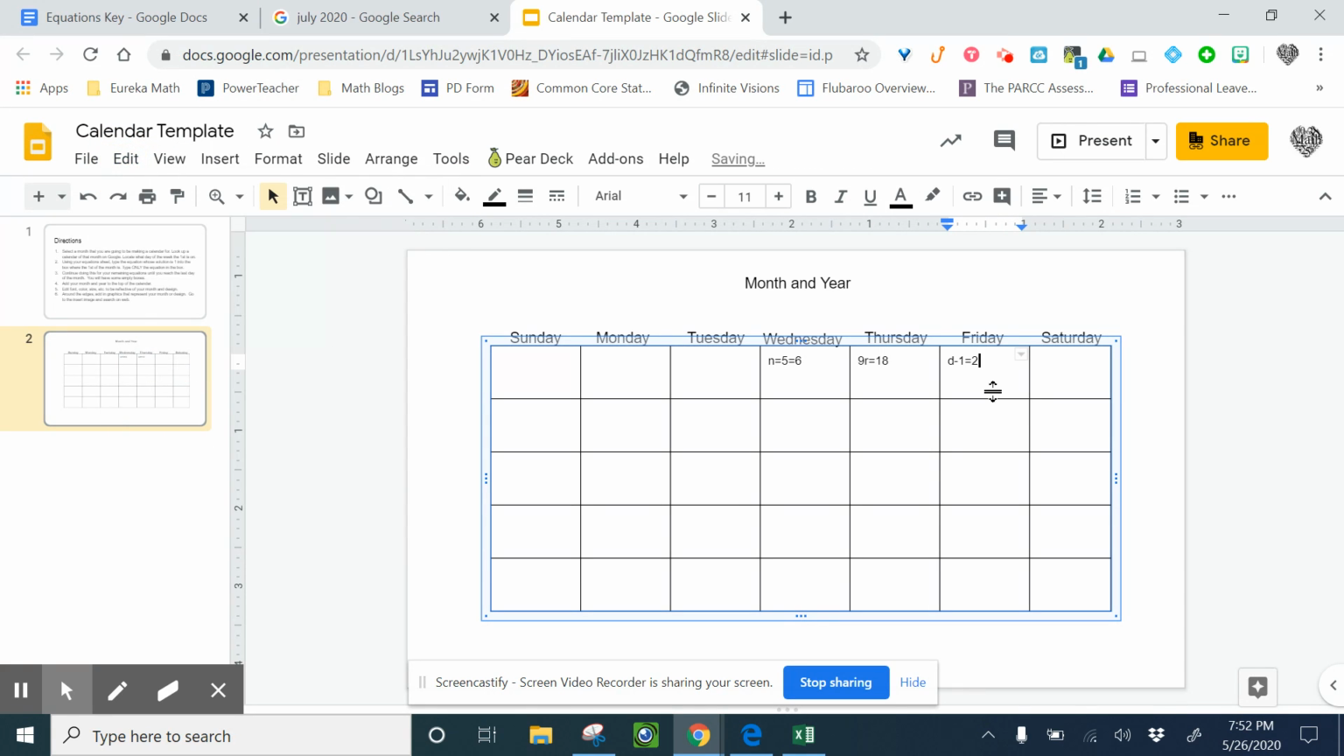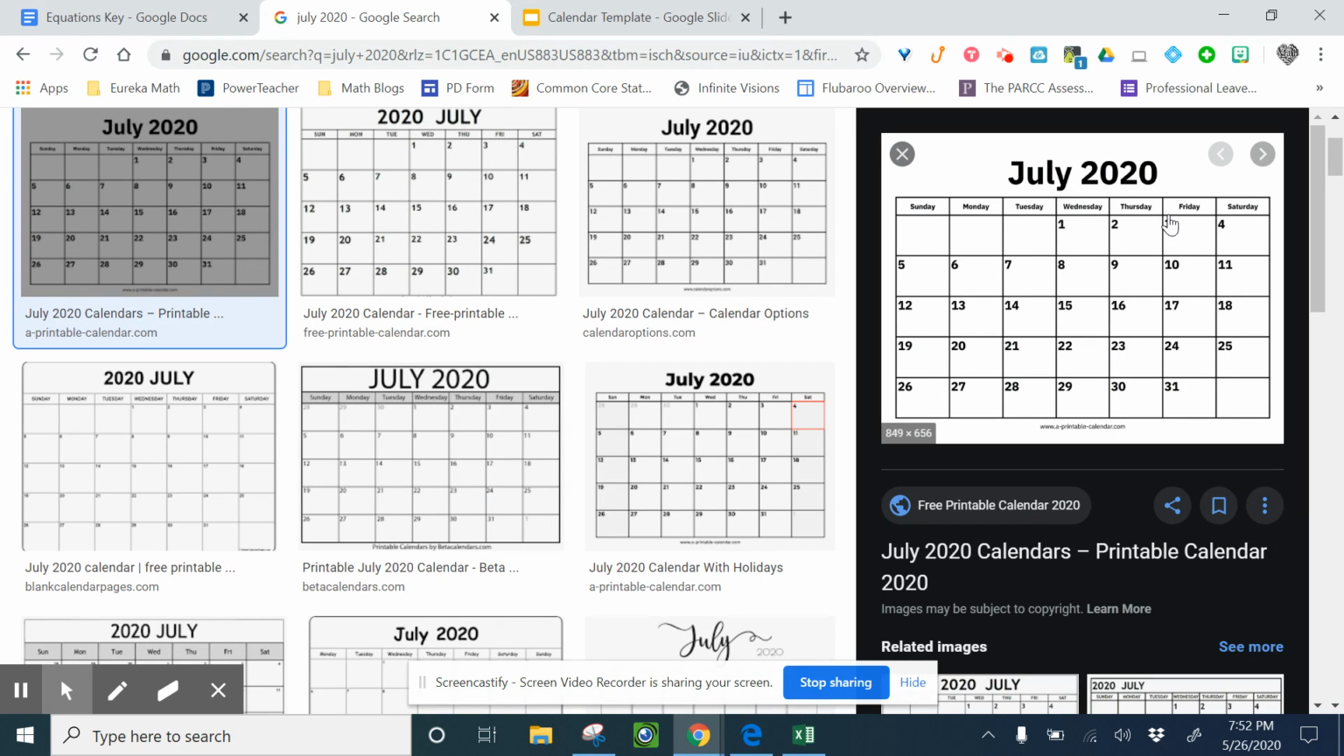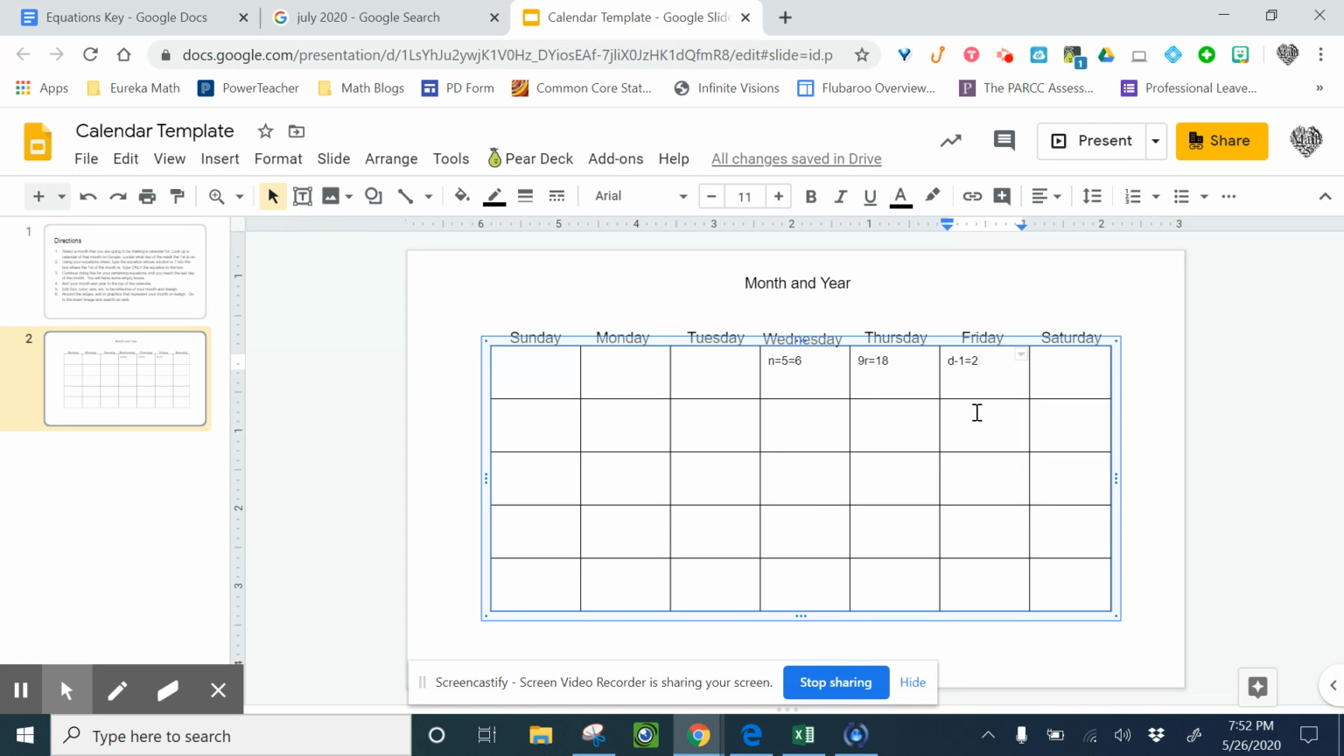So when I look at this here, I just pasted d minus 1 equals 2. So if I were to solve this by adding 1 to both sides, d would equal 3. If I go back and look, well, Friday is July 3rd. So all of your equation solutions should match with the day of the month that it is. So that's how I'd make my equation calendar.